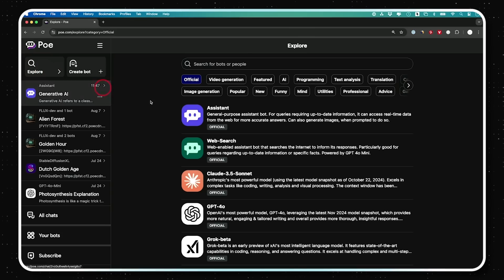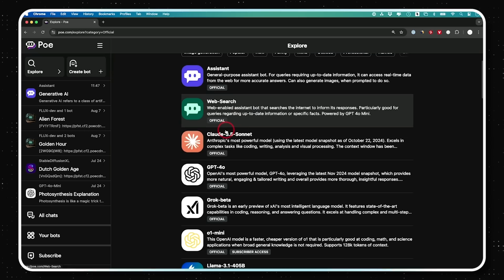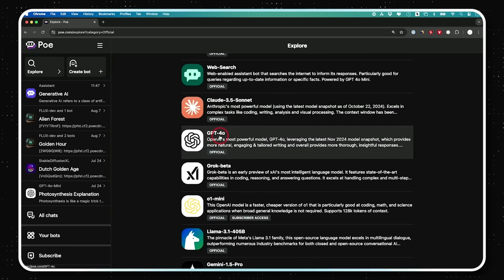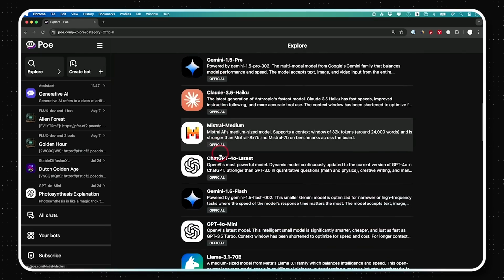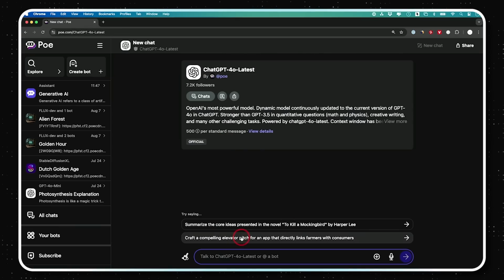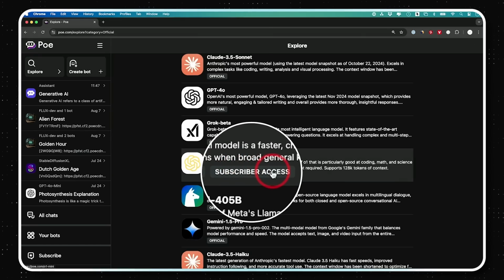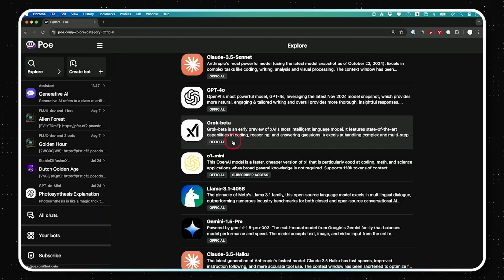But if you go to the Explore tab here, instead of using this assistant one, you could choose different ones. They have a web search one, they have Claude, they have GPT-4o. This is running ChatGPT, the reasoning model inside of ChatGPT. So you could see all these different models are available to use. So if I want to use this one, I just click it and I could start a new chat here. Couple of the models, including the reasoning models from OpenAI, this one, O1, it says subscriber access. So the ones that require subscriber access, they're going to have this right here. But the other ones that don't have that, you could actually use them for free.